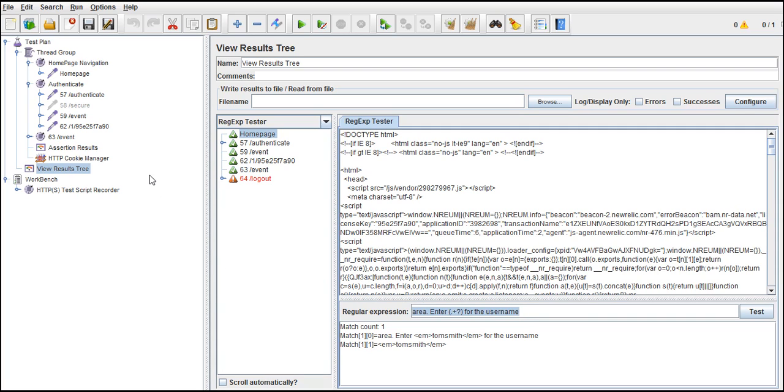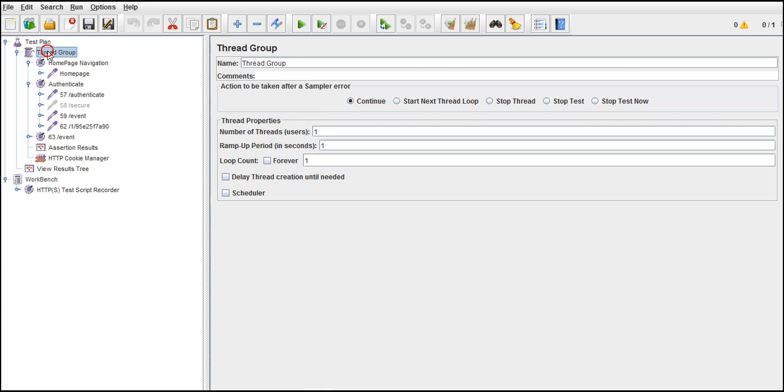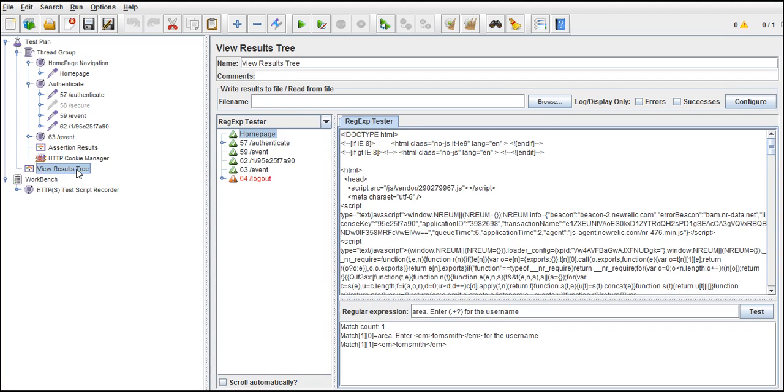Now I'll write a debug sampler here. I'll talk about that now. Debug sampler.